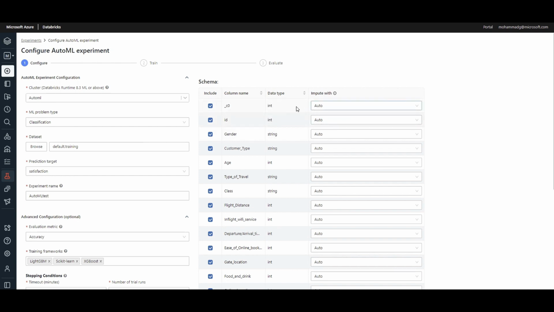But if there's any missing value in any feature or column of this feature table, let's say in the flight distance feature I have some missing values, you're telling AutoML in Databricks, hey, fill those missing values with the mean of flight distance, with the median, with the most frequent one, with a constant value, or make it automated.